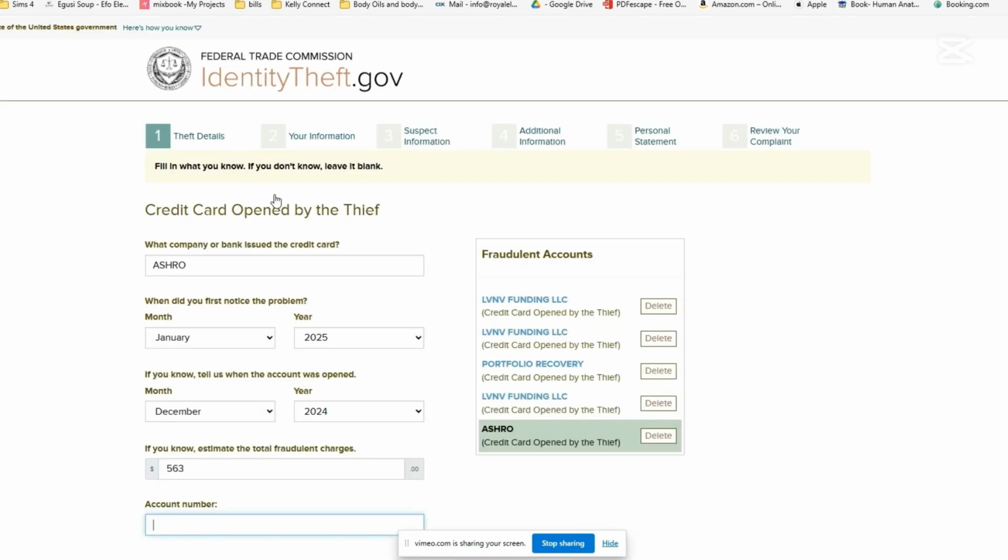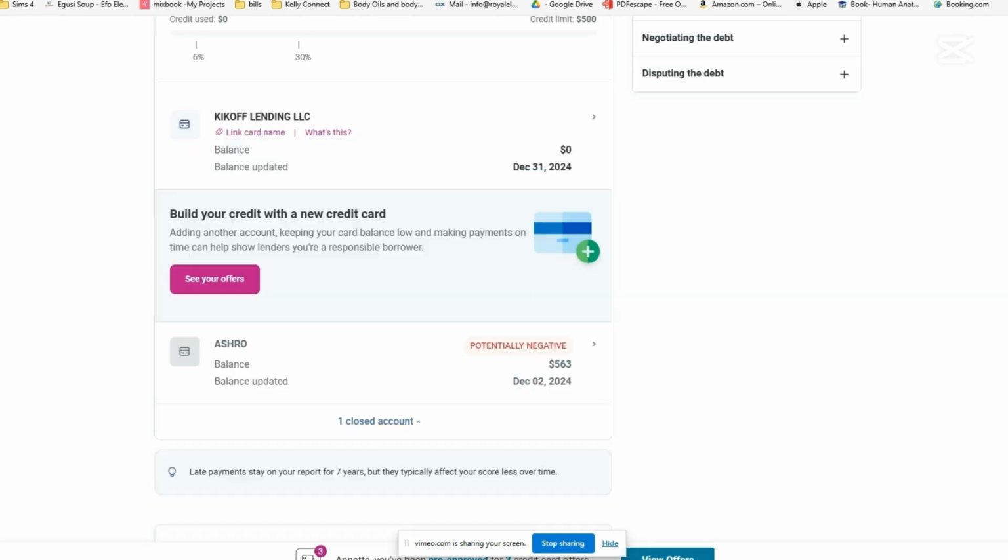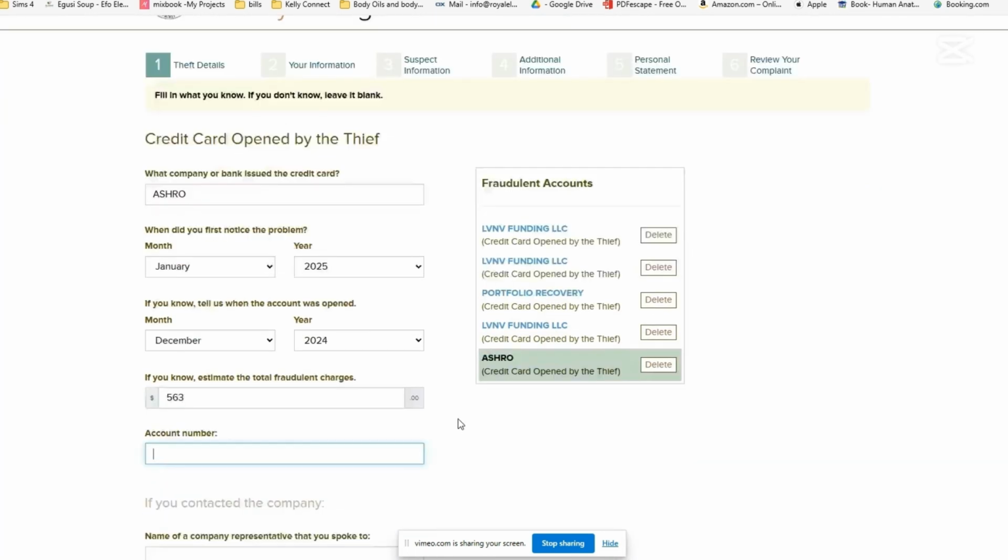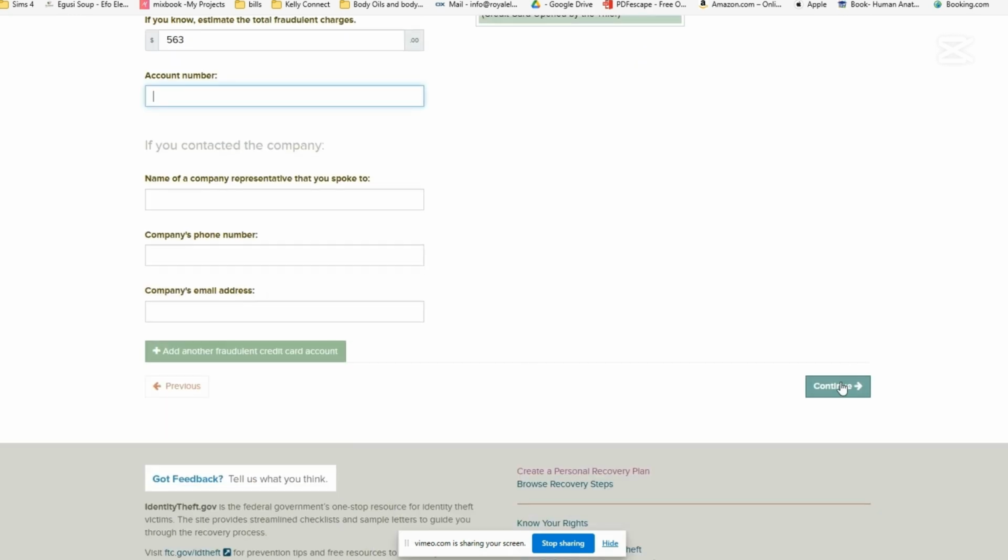Alright. And I'm not going to put the account number even though they have it, just because all the other ones didn't have an account number. So we're going to leave it at that, and we're going to click continue.